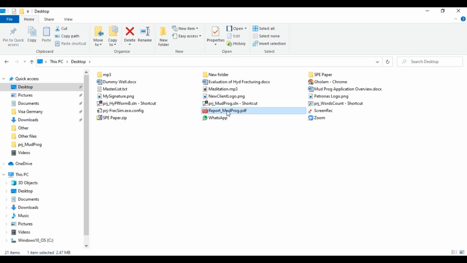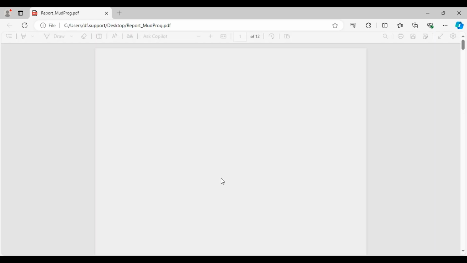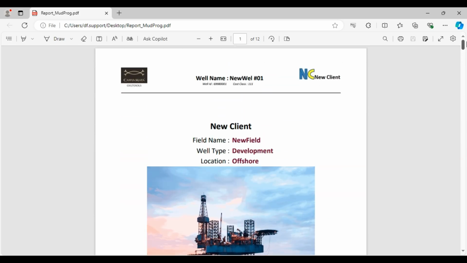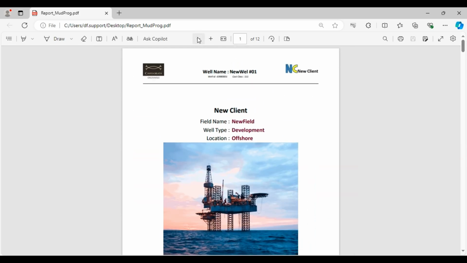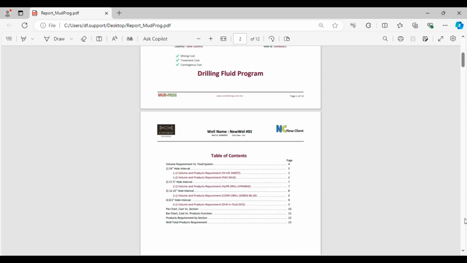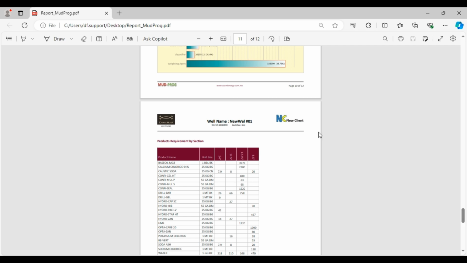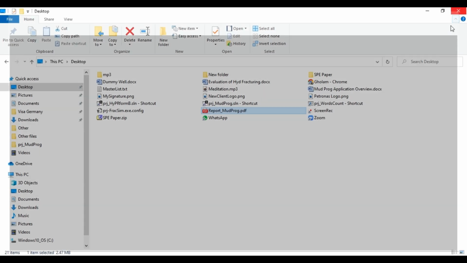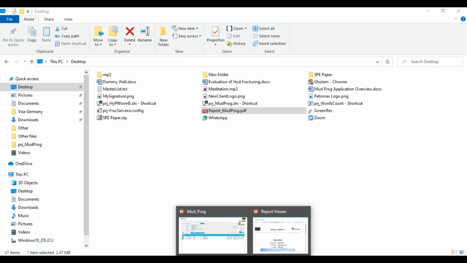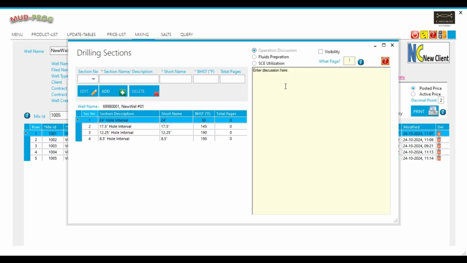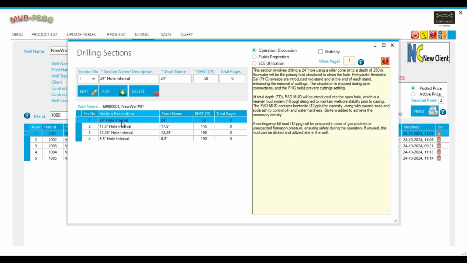Let's open the exported program, which is in short format. It shows the volumes and chemical quantities required. To modify sections, click Section Update. For this demo, 4 sections are already available. We can activate a section by double-clicking its name.